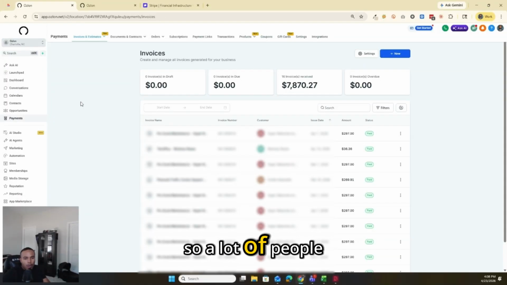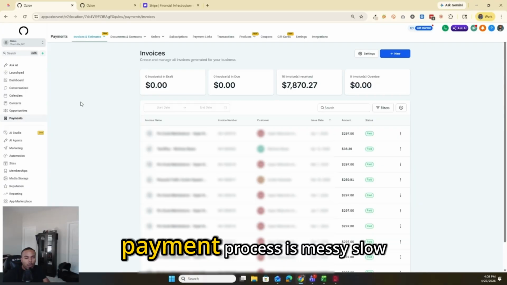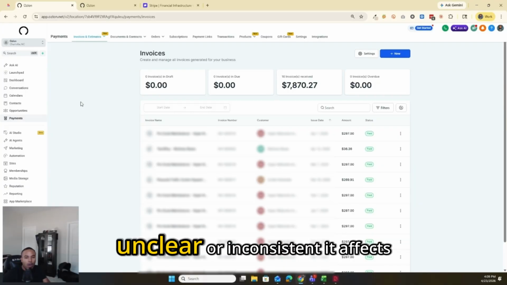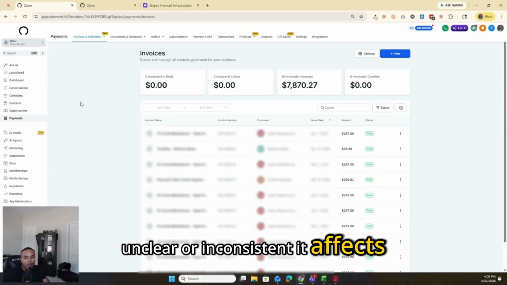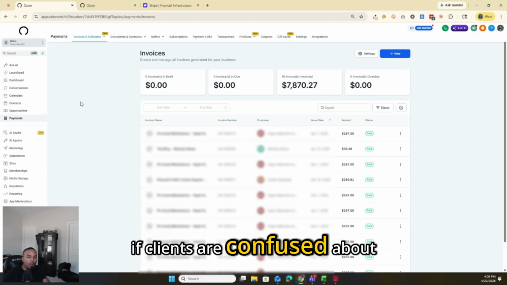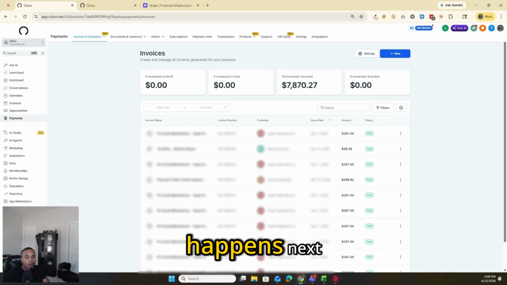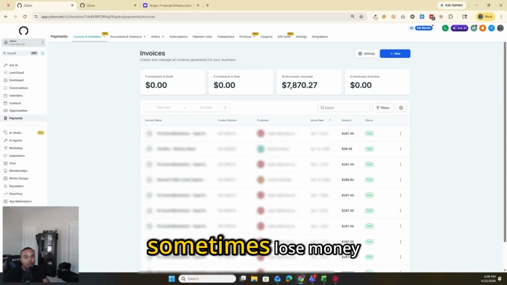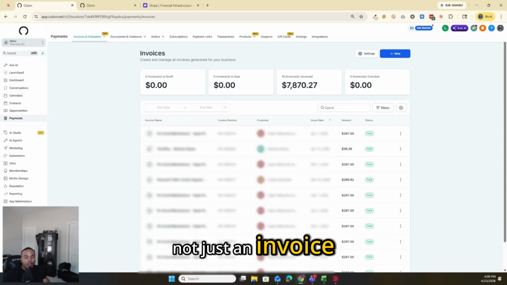All right, so a lot of people treat billing like a separate back office task, but in reality, billing is a part of the client experience. If the payment process is messy, slow, unclear, or inconsistent, it affects trust. If clients are confused about how to pay, when to pay, or what happens next, you're going to lose time and sometimes lose money. So what we want is not just an invoice, but we want a system.